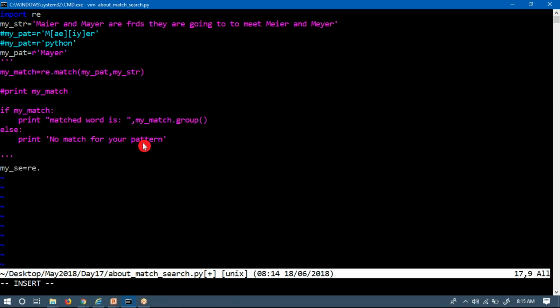Yes, just take re.search. Now my pattern is Mayer, right? So Mayer. Now I am going to search with my pattern, my string. The same way, guys, I am going to find out with the match as well. match = re.search(my_pattern, my_string). Now you can understand the difference between these two. Sorry, it is match.